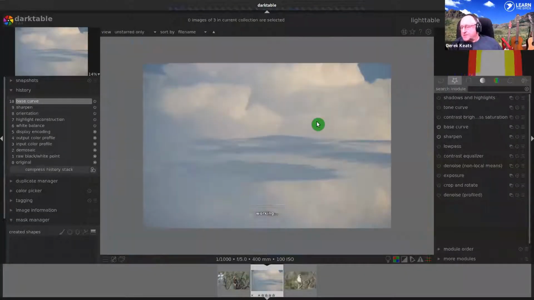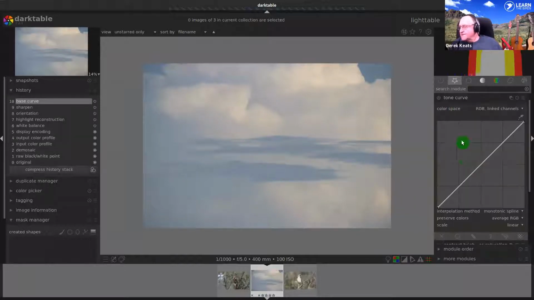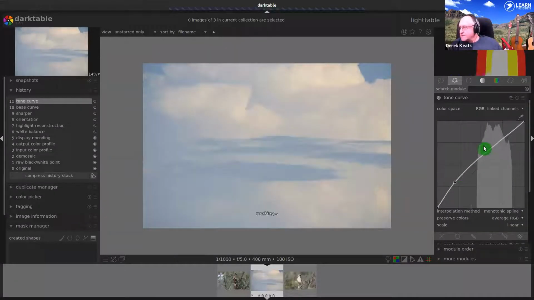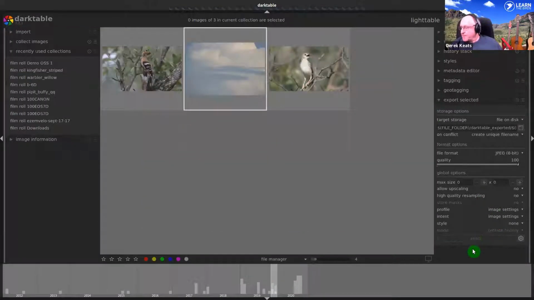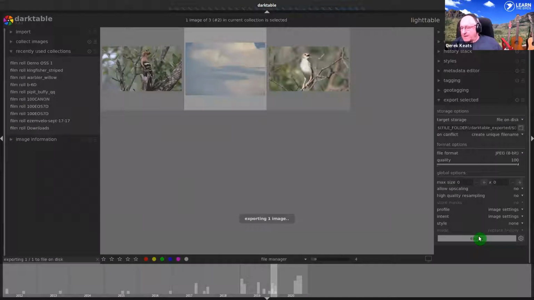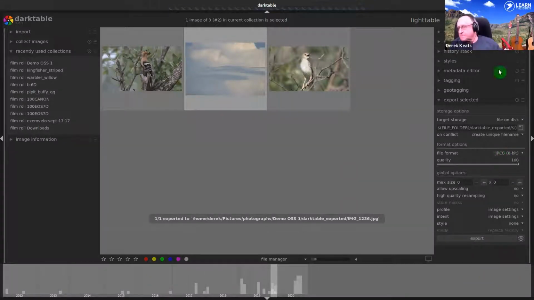And so there's the image in Darktable. I might just give it a little bit of a tone curve treatment here, just to make it stand out a little bit better. And then I go back to my light table. I select this image and I export it. And by the way, this is the last thing I'm going to do, so we'll have time for questions after this.